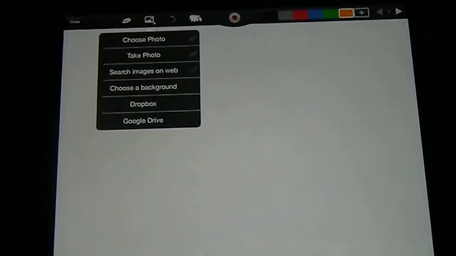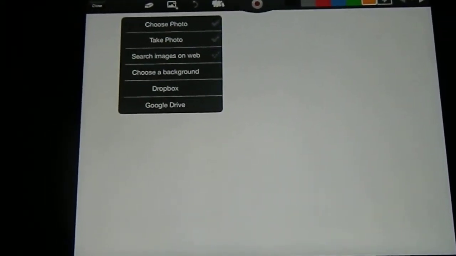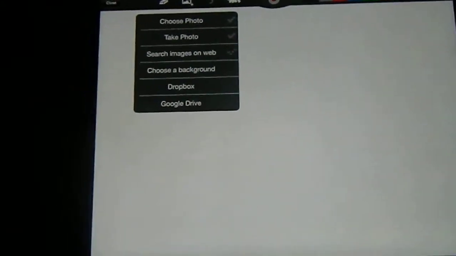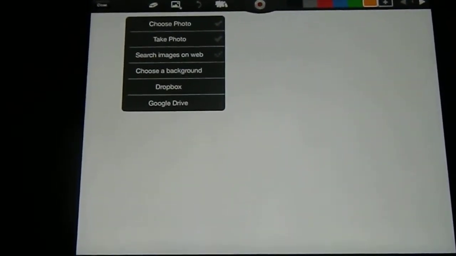Go back button, and this is for adding items. You can choose a picture from your device, or you can take a picture and even search from the web. You can choose various backgrounds like different colors, black, or lines, or squares, or whatever you want. And then you can also upload a file from Dropbox or Google Drive, and this is an eraser you can use while you're doing it.